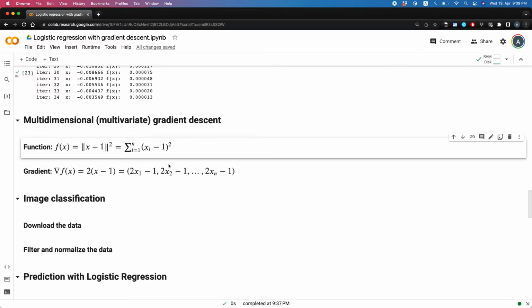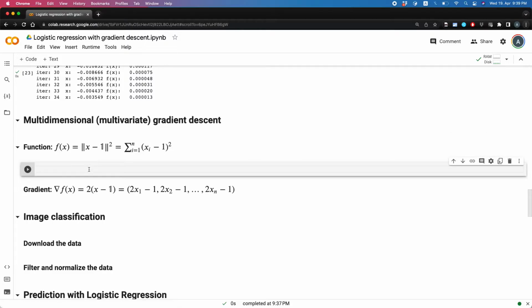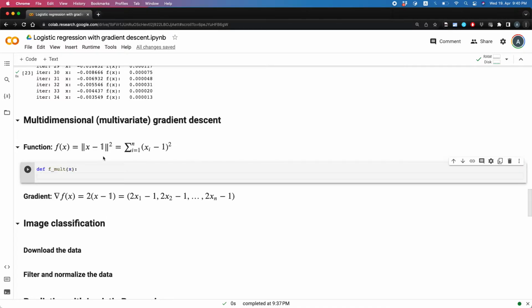So the first thing we're going to do is we have to implement this function. So say def, and well, what would be a reasonable name for this function? Let's say fmult, to indicate that it's a multivariate function of x. So remember, this time x is actually a vector, and now we need to return this value.